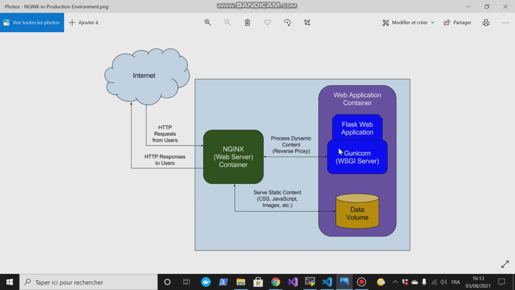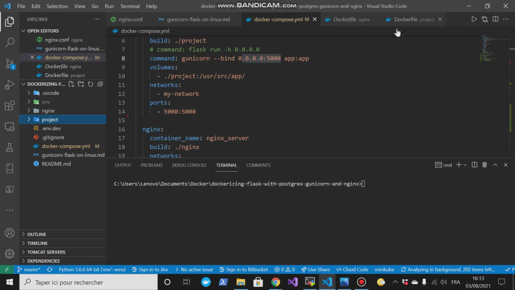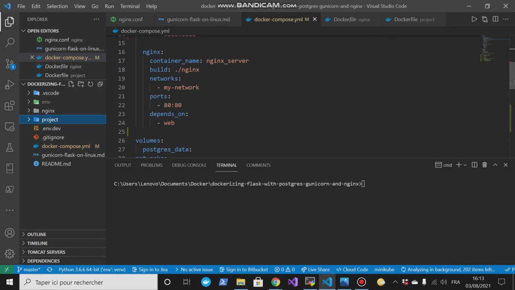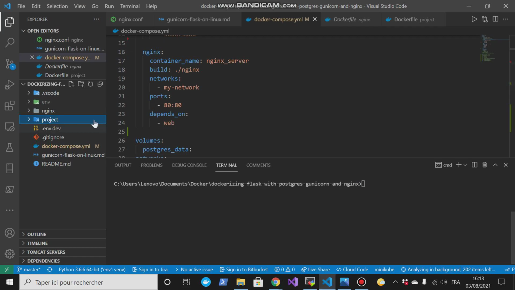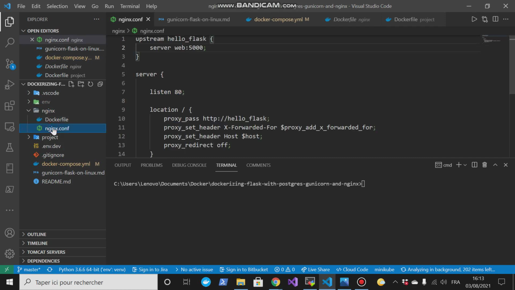Then Gunicorn is bound with the Flask web app, right? So it will forward it to the Flask web app. Then the Flask web app will respond to the Gunicorn. Then the Gunicorn will send the response to our Nginx server. Then our Nginx server will show us the response, as you can see here. So this is the response. So this is how things work.